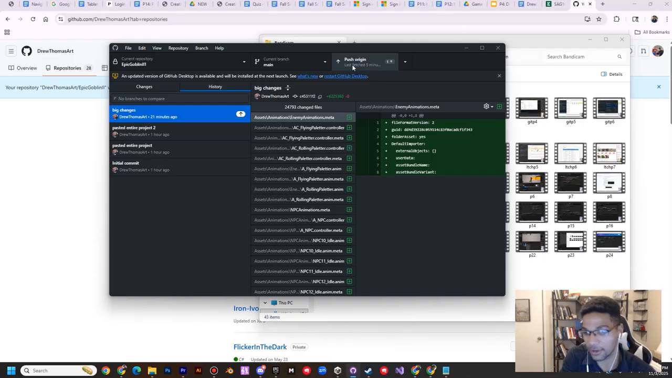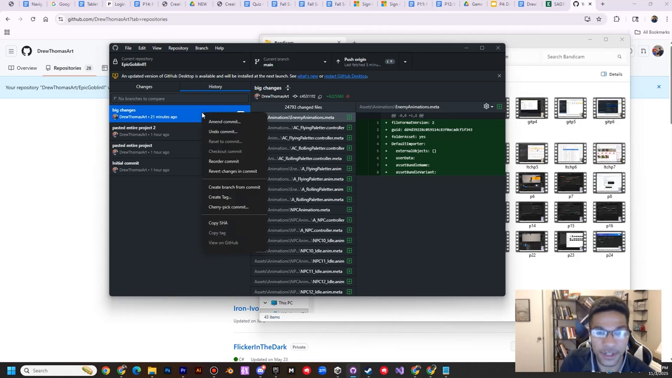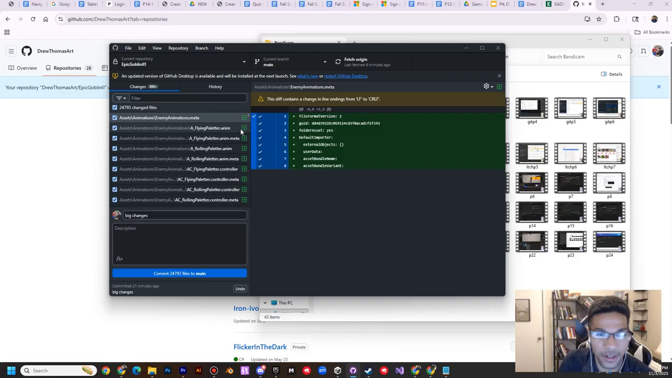So it's only stored on this computer. It's not actually online, any of these changes, because it's too big. I get one of those error messages every time. So the first step to do is to undo this commit. We want to get rid of it. So right click on it and press undo.